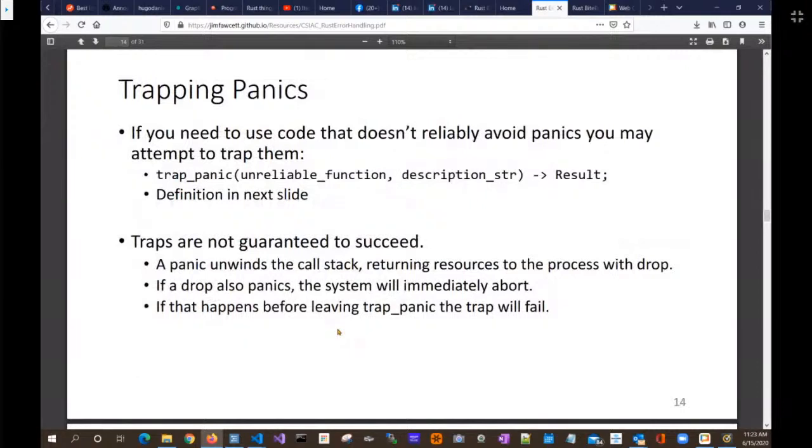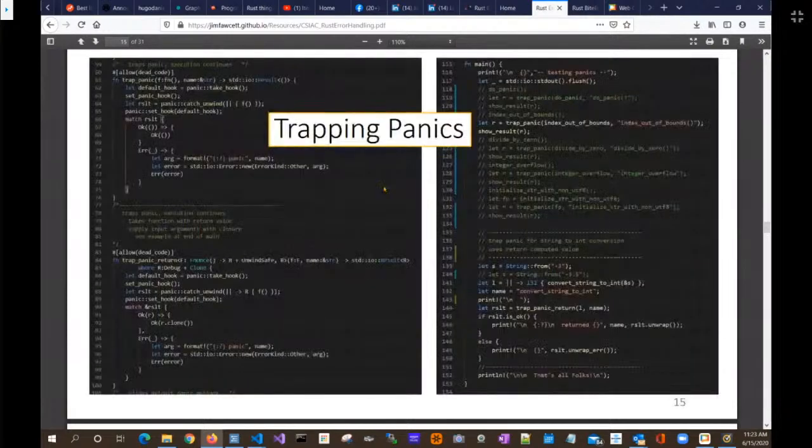We can trap panics just like we trap exceptions in C++, not just like, but the same mental model as trapping exceptions. On the next slide, I'm going to show you a function. We're not going to walk through all the gory details, but we'll take a quick look at a trap function, a function that I wrote that will trap panics, just like C++ exception handling does. Okay, so here, let me expand this.